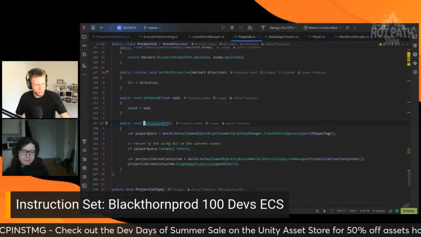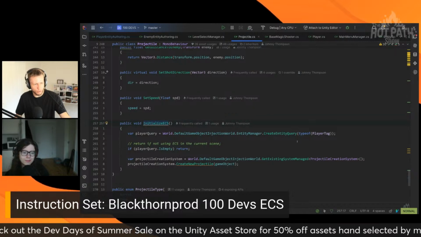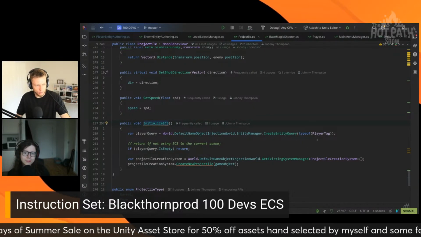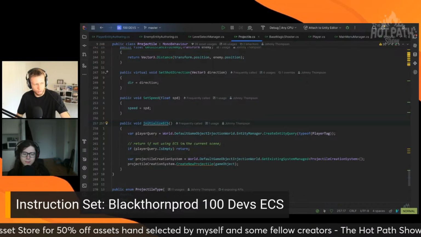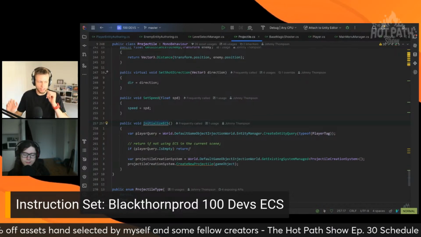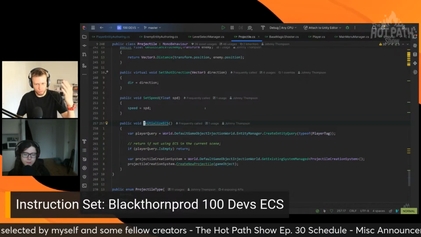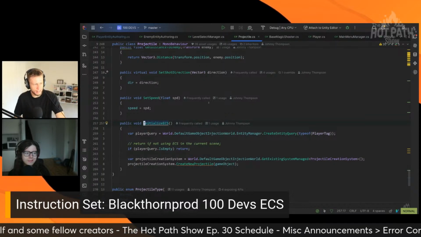So we create this player query. We just look for anything with this player tag. We just say if the player query is empty, then we return. Basically, we're not using ECS in the scene, so we don't need to create a companion entity here.